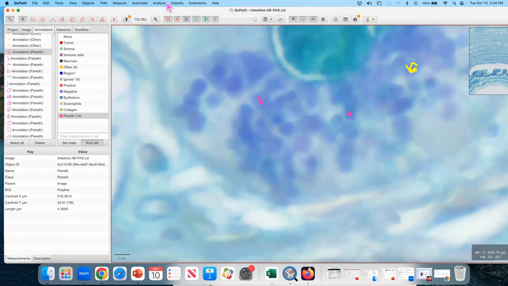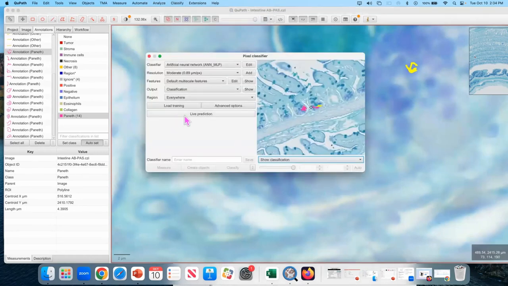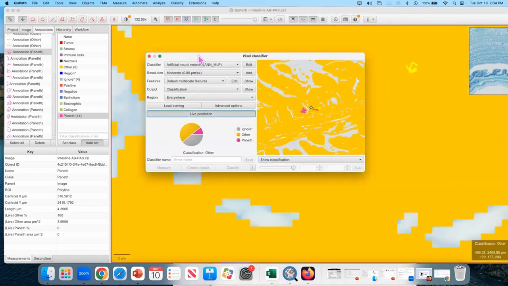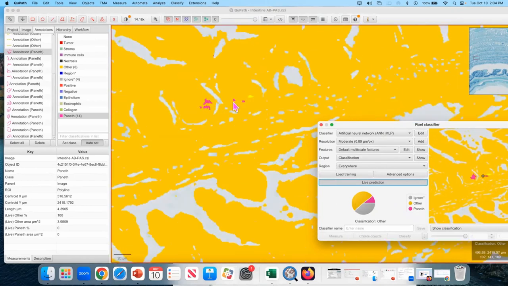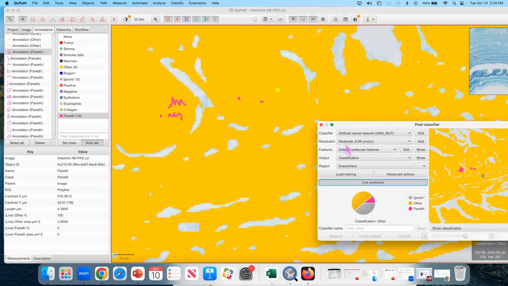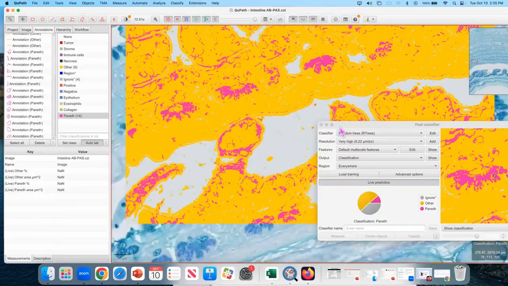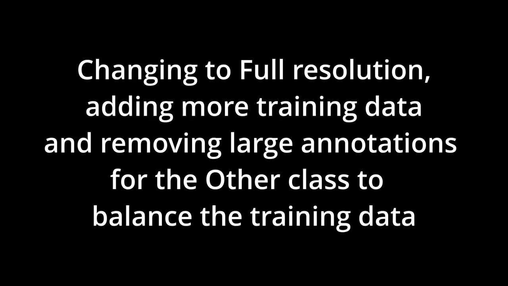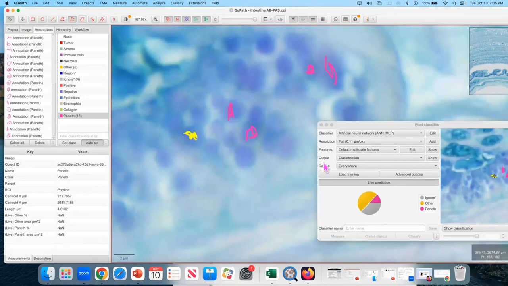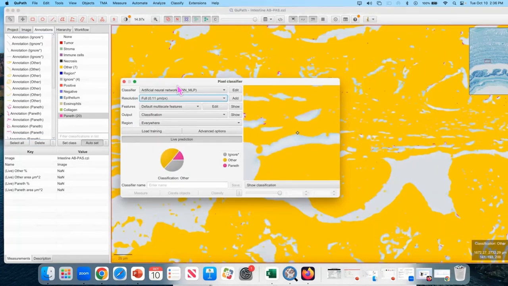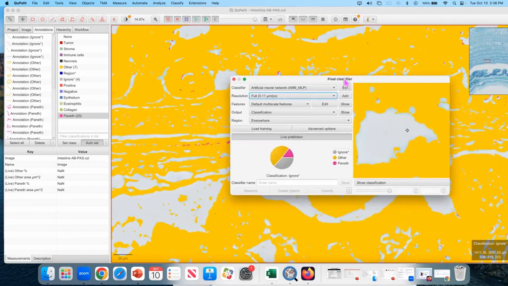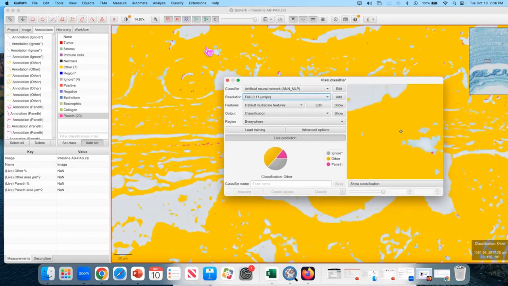Once you have a bunch of annotations, go to Classify, Pixel Classification, Train Pixel Classifier. And hit live prediction. And it immediately says, I have trained that everything is actually the other class. Why? Yeah, that's the resolution. Right, at first your results probably don't look great. Mine certainly don't. So I'm going to adjust the features.